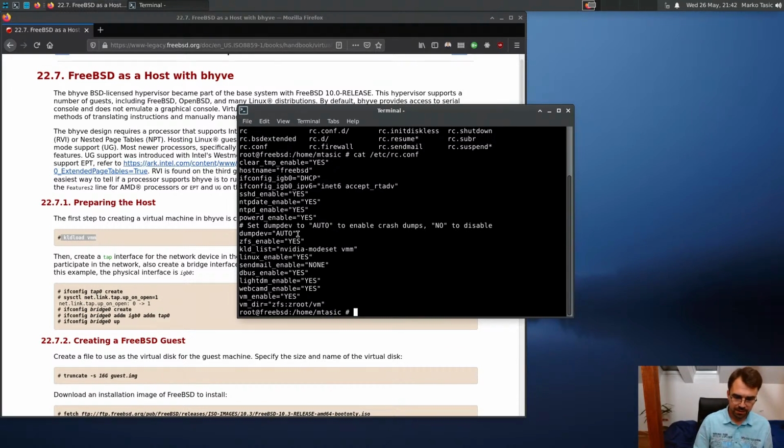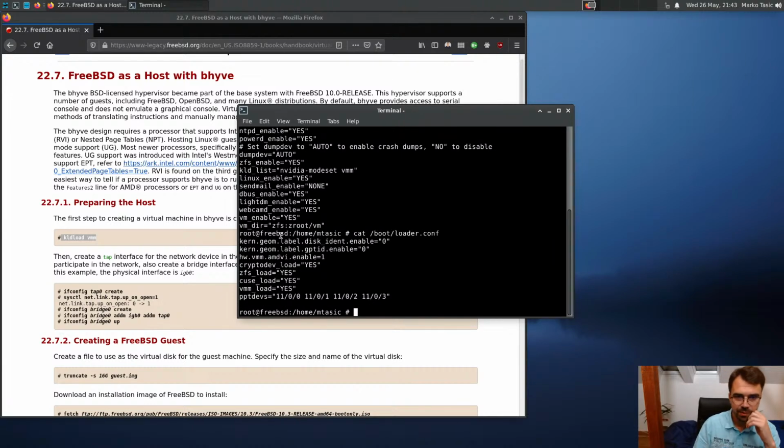No, it's not here. It's actually in a different place. Bootloader.conf. So here I also have these devices that I want to pass through. They are masked, so the host operating system doesn't load their drivers and doesn't see them, so they're not mapped in the host OS. Okay, I'll now switch to zroot.